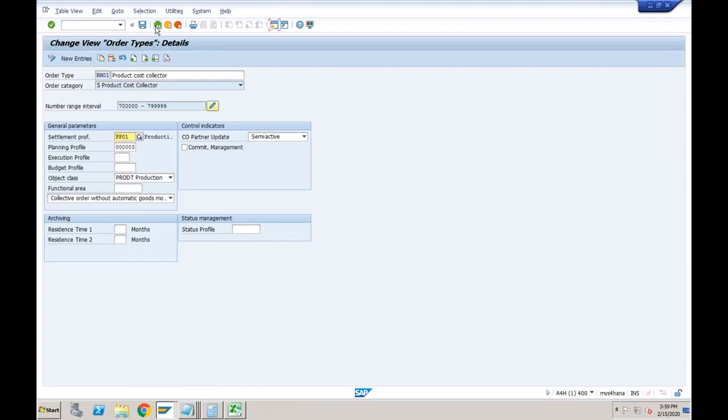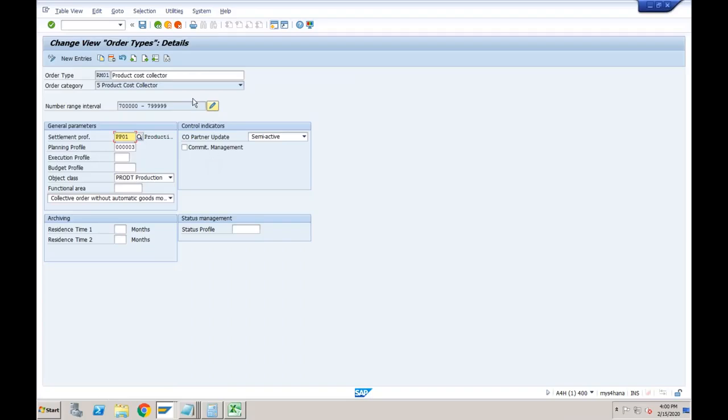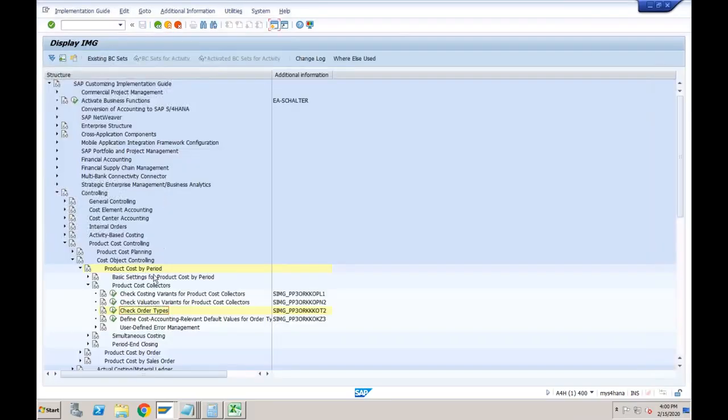Okay, let's come out. This is the number range. Whenever you select this order type RM01, the system will trigger the next available number. In our case, you can see this product cost collector has the number 7000041, which is coming from that particular number range. If for some reason the system is not able to generate the number, you need to come here and change the number ranges from here. As long as you are using standard, you will not face these issues.